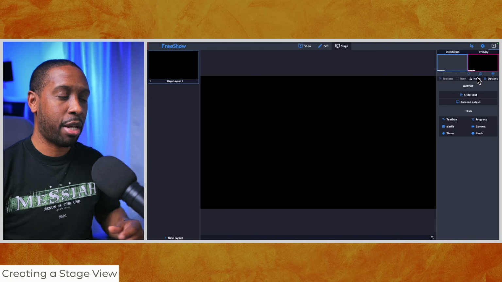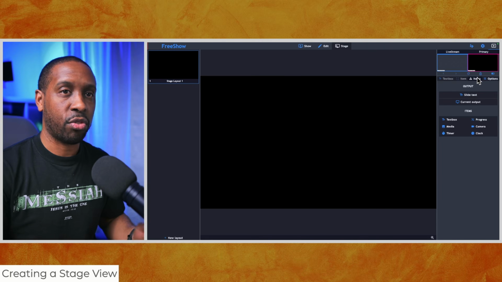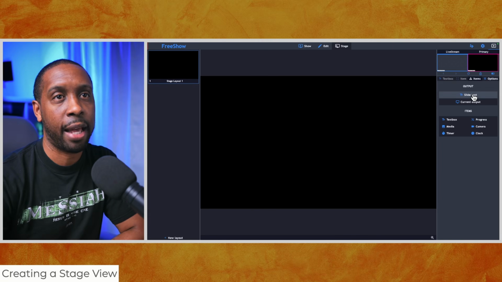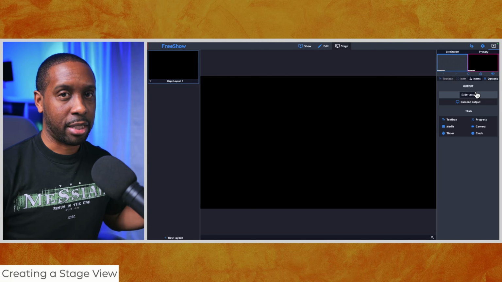And then we go over to this option that says items. And this is where you are pulling in items to add to the stage view. All right. So this is a list of all the items you can add. So the outputs are here, right? And this has to do with things that are going out to the stage display, right?